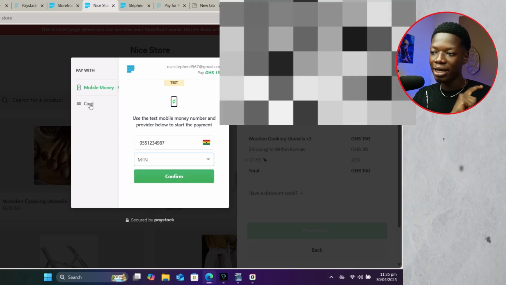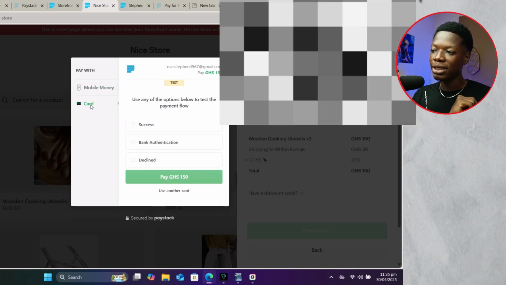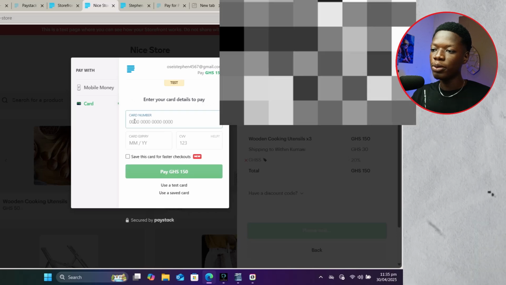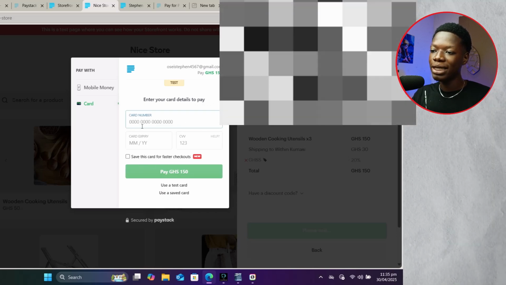But before I do that, let me come to this section which says cards, and here you'll be able to make payments by providing your card details right here. And that is basically it. That is how you'll be able to create an online store for 100% free. Now make sure you are using the live account, and with the live account you'll be able to receive your money and customers will be able to purchase an item from your online store.